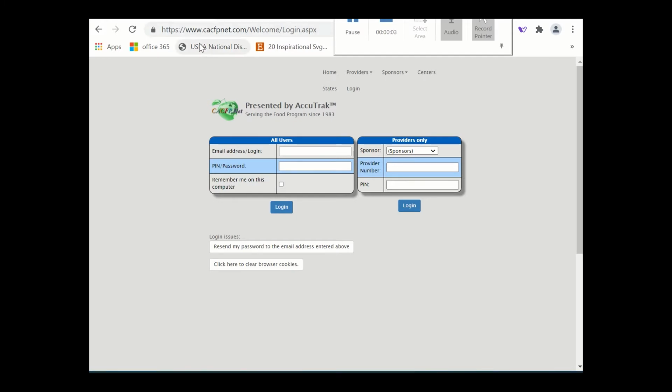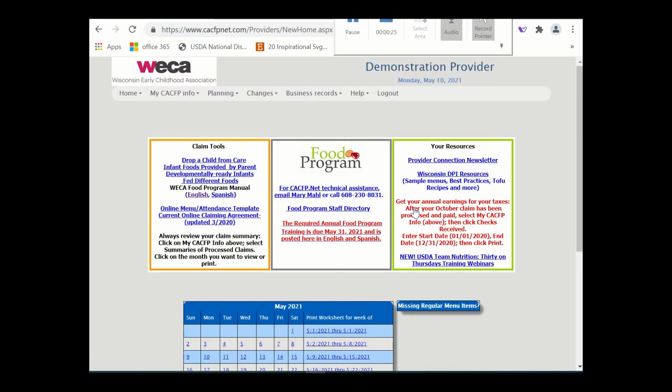Providers will log into the online claiming site at www.cacfpnet.com. They will select WECA as their sponsor, and they will log in using their provider number and their PIN. Then click the Login button.